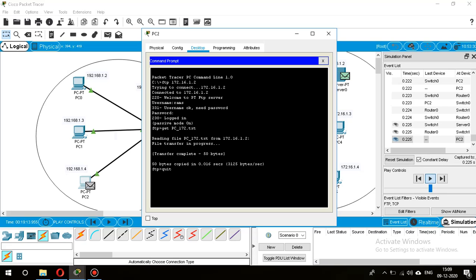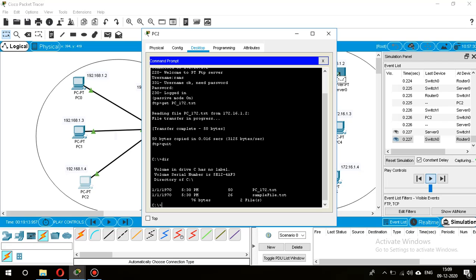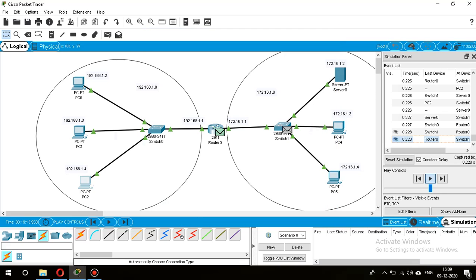Now quit. So file close. Yes, the communication stops. You can check for the availability of the file in your PC, which is 172.1. It is PC_172.txt. Right. So this is how this simulation works. Right. So we'll see another concept in the next video. Thank you.